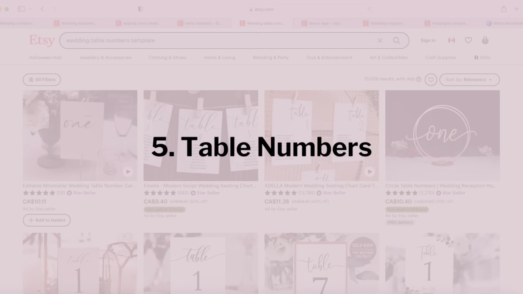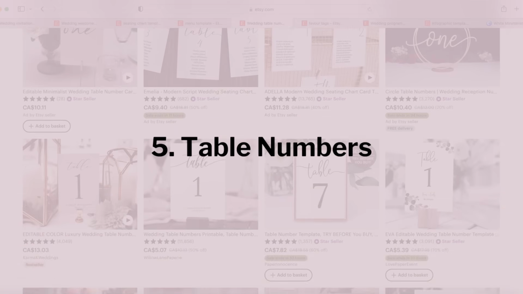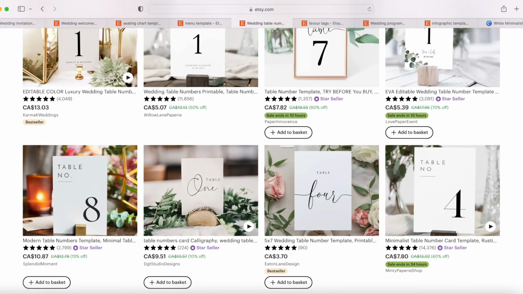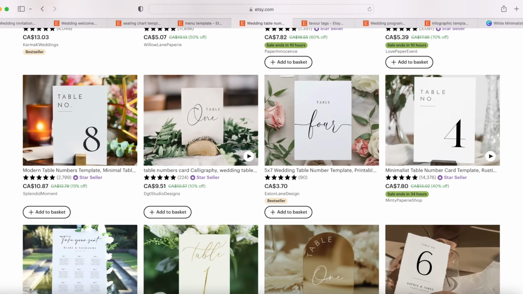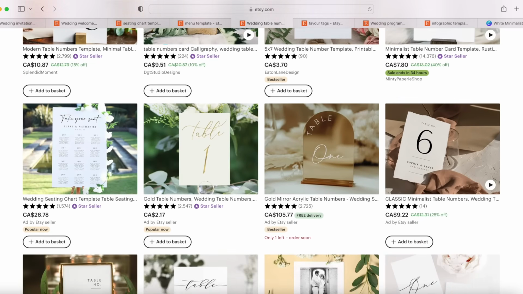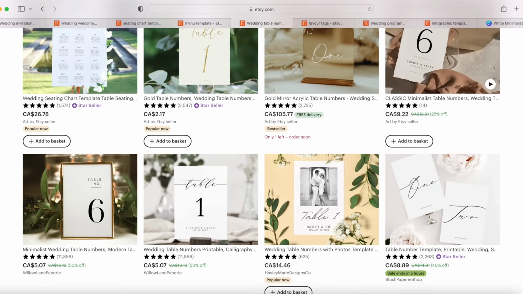Next idea is table numbers. I actually used to be a wedding stationery artist, and my first Etsy shop was a wedding stationery shop, and table numbers was one of the products that I was selling. Again, they're very, very easy to create. You can see a lot of them are just very, very simple.